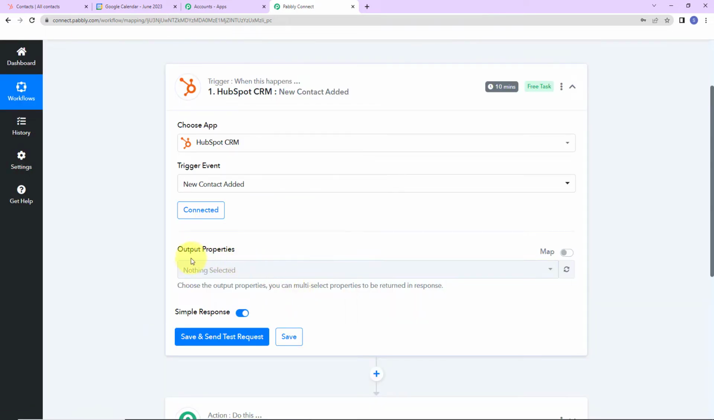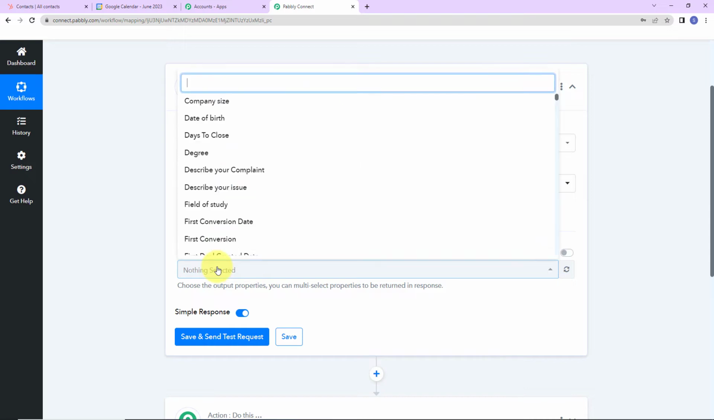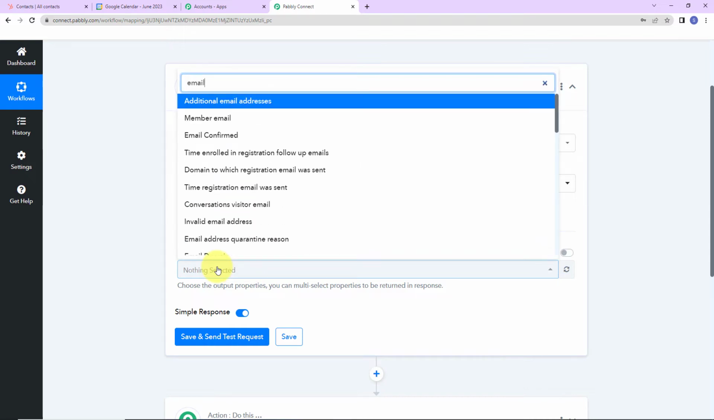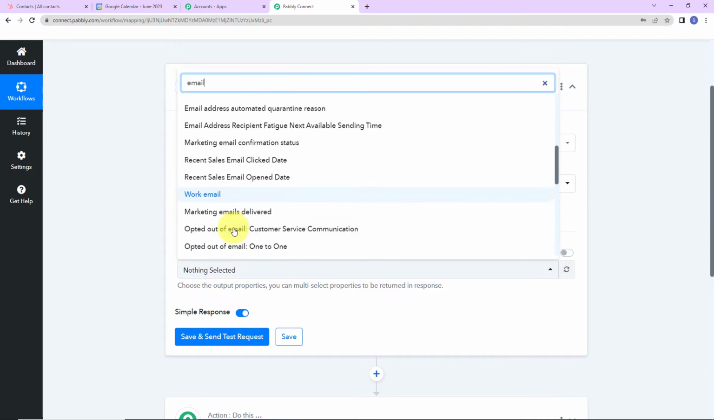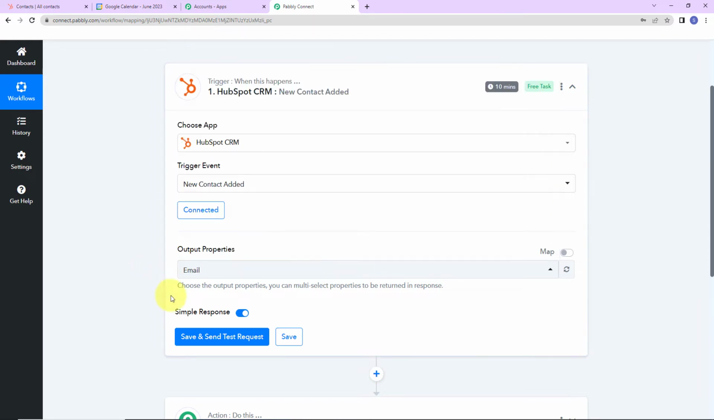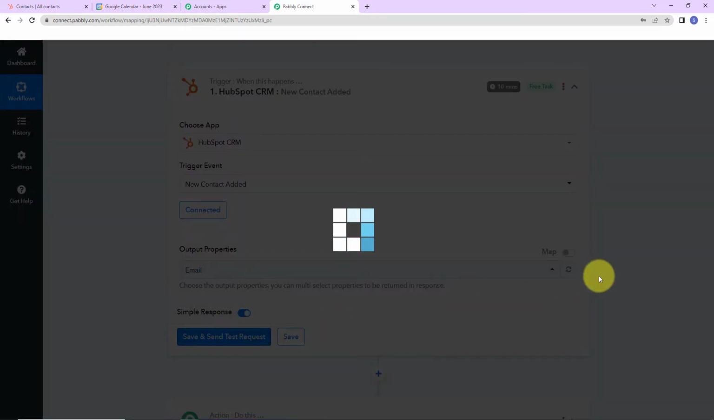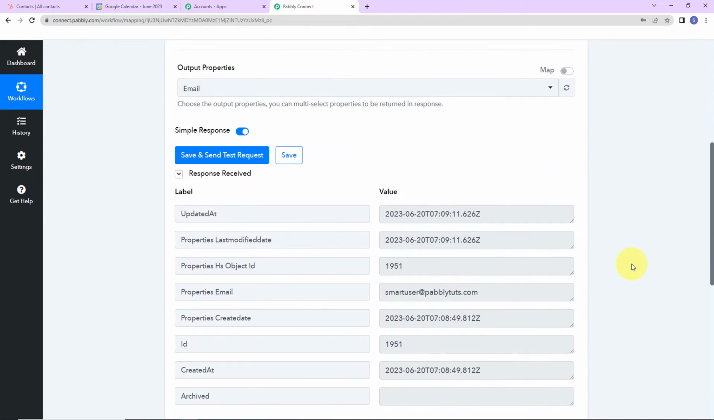Now here we have to select the output properties, and here we only have the email address of the person. So I'm going to choose email. Let's go down and yes, here we have the email. Okay, now I'm going to click on save and send test request, and as I do that, you can see that we have got the details of the last user that was there in my HubSpot.